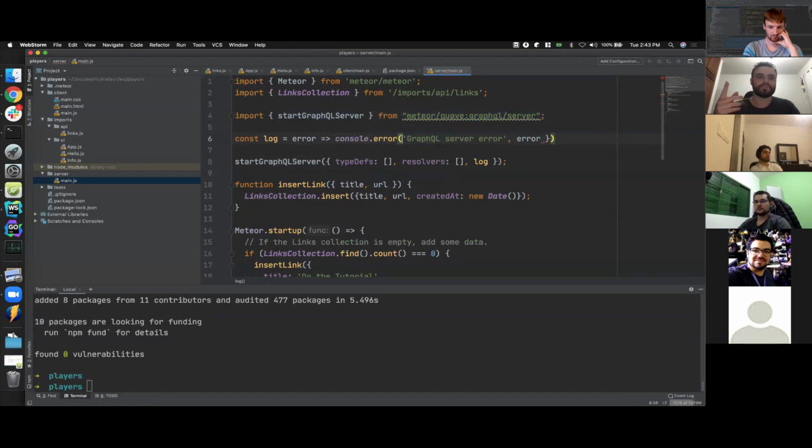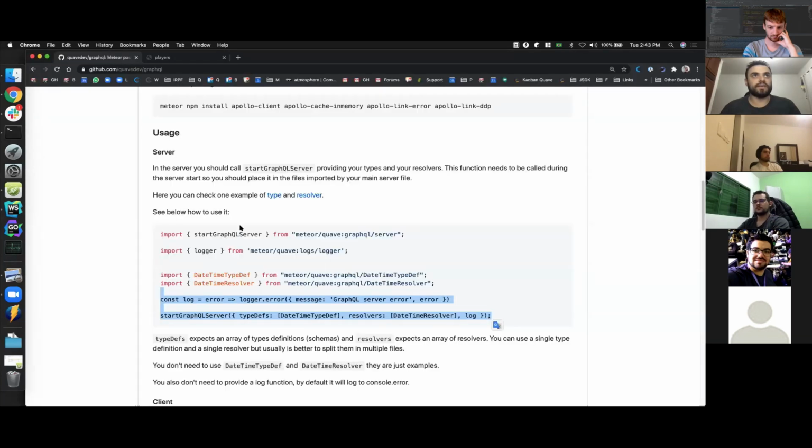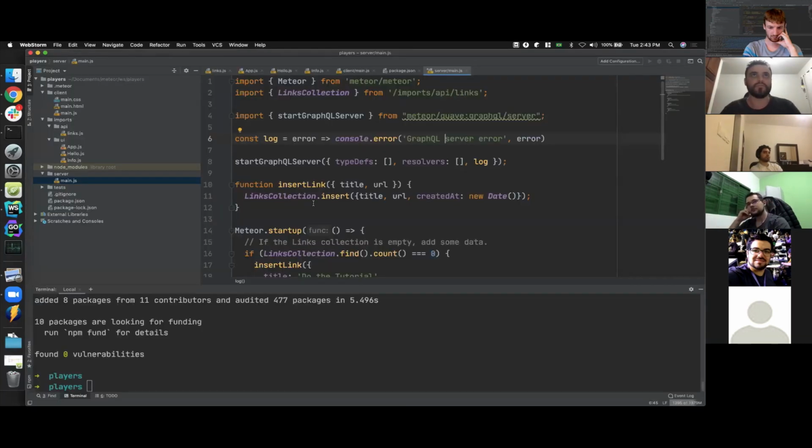Because if you don't do this, Apollo and GraphQL just swallow the errors and you're not sure what's going on, so you need to log your errors. Then I'm just providing this log function, and you can provide whatever you want. In the example here, it's using another package that logs this in the server and also sends it to Loggly. That's a log service, but I don't want to complicate this demo here. Then I'm just using a console log here.